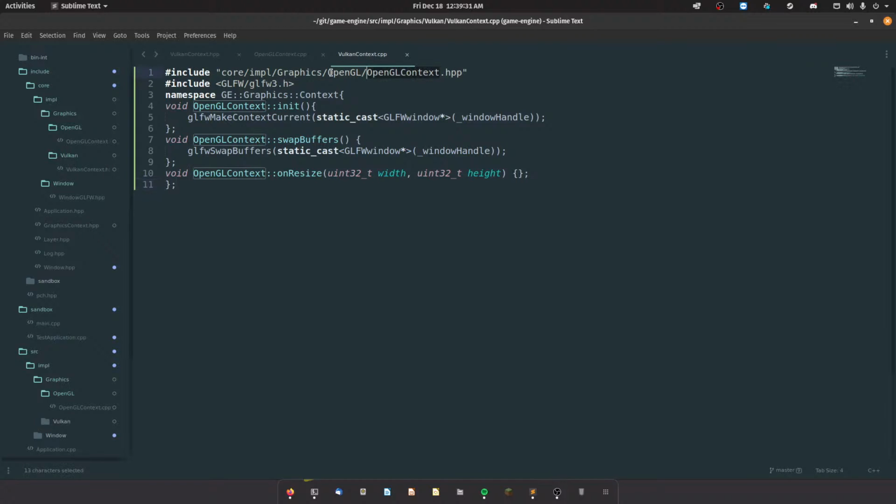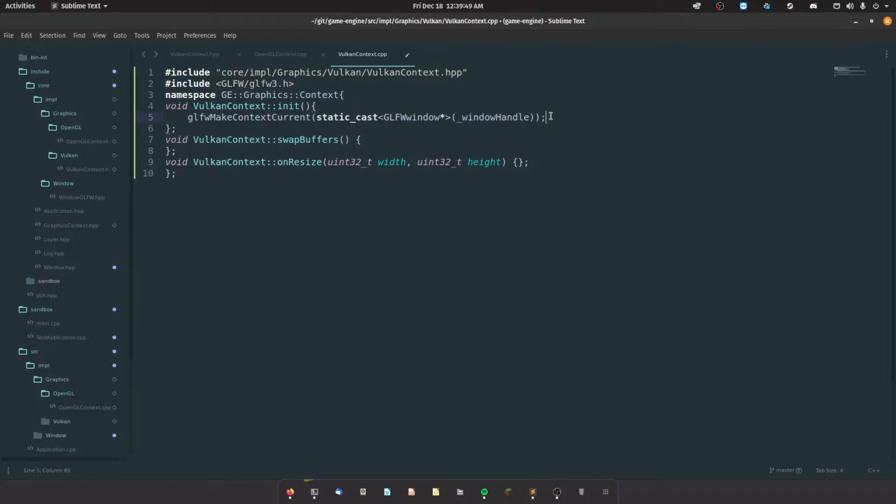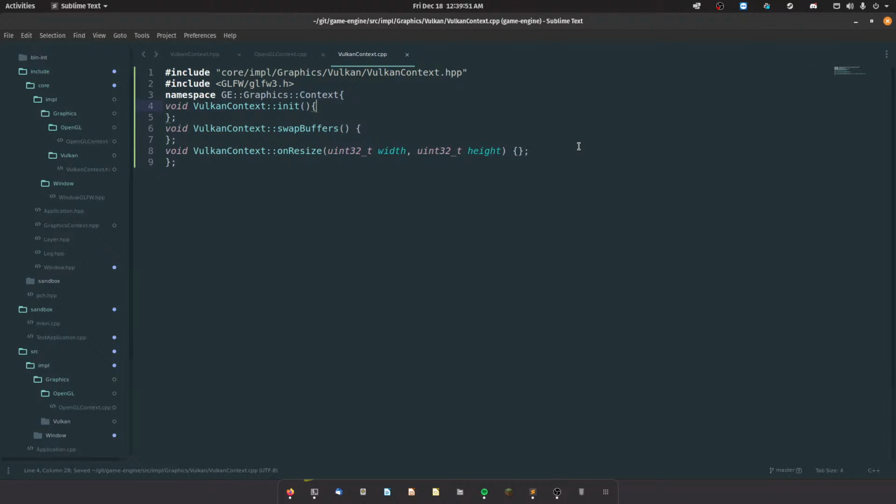But anyways, we're gonna now say Vulcan. Copy that. And then Vulcan. Vulcan context. Vulcan context. And delete those two functions.